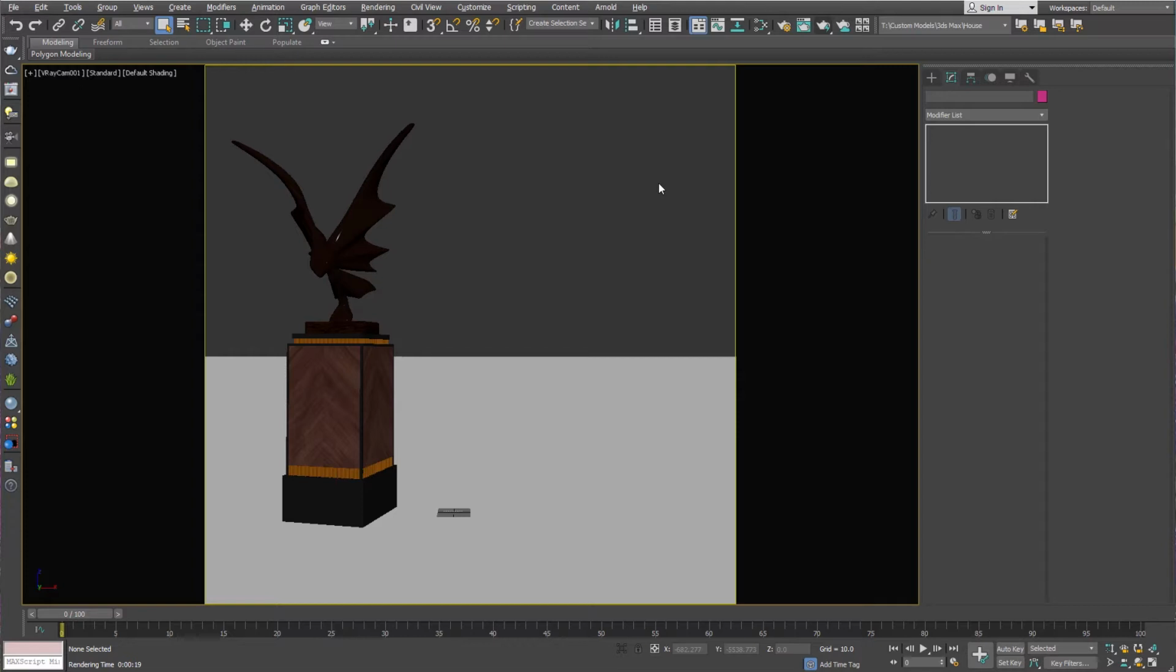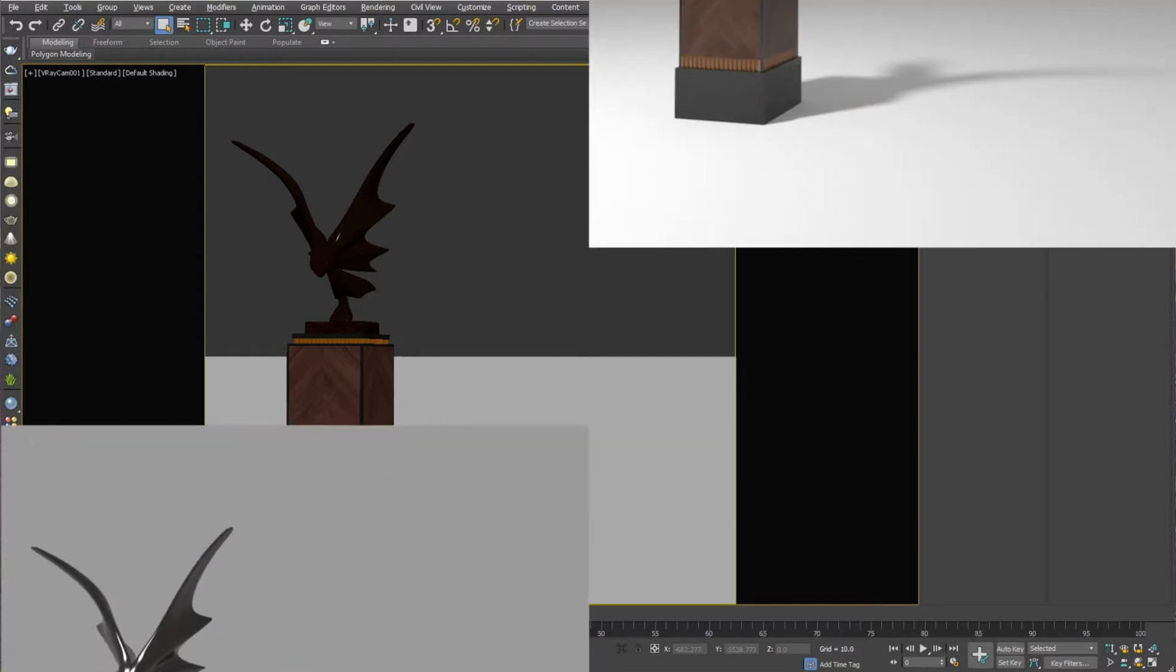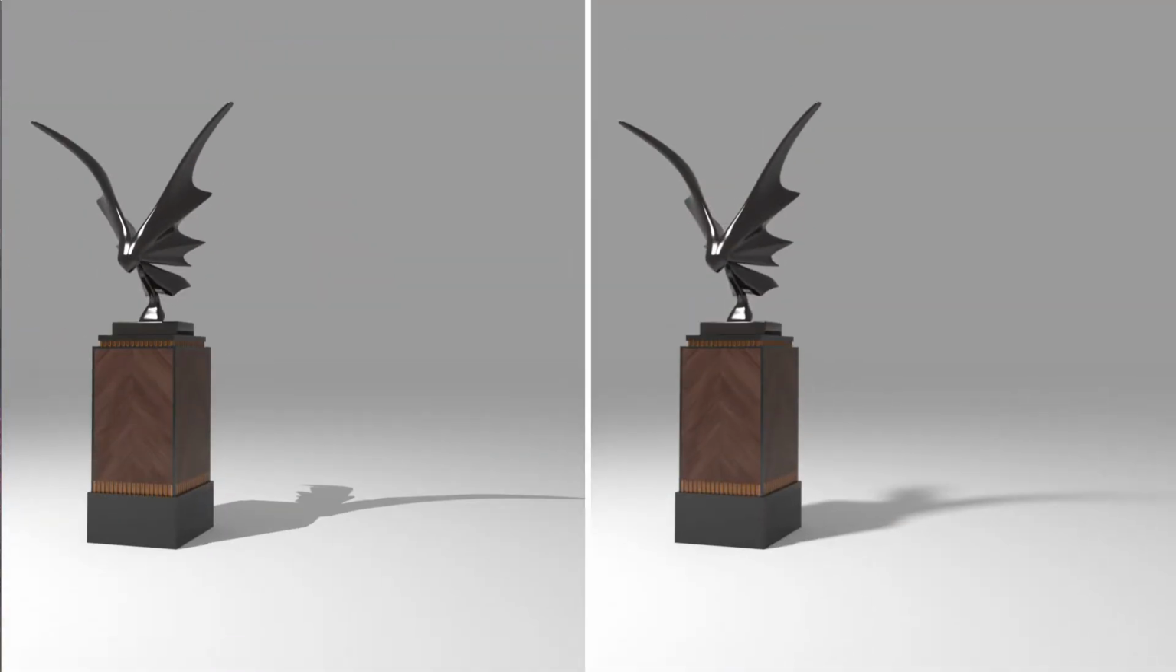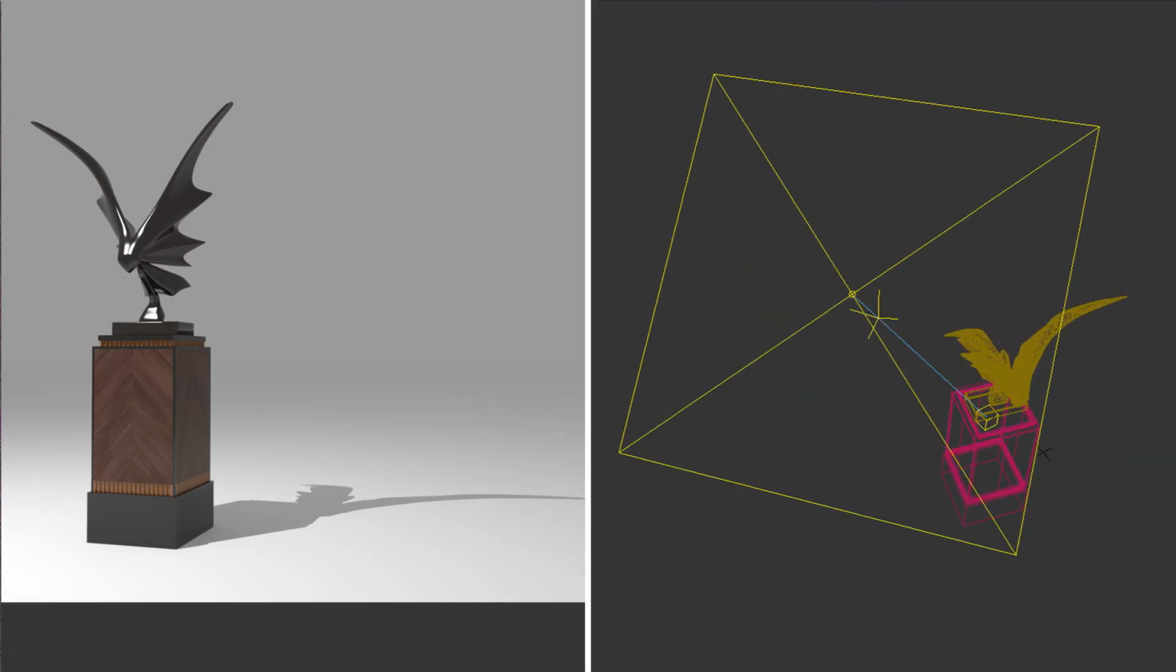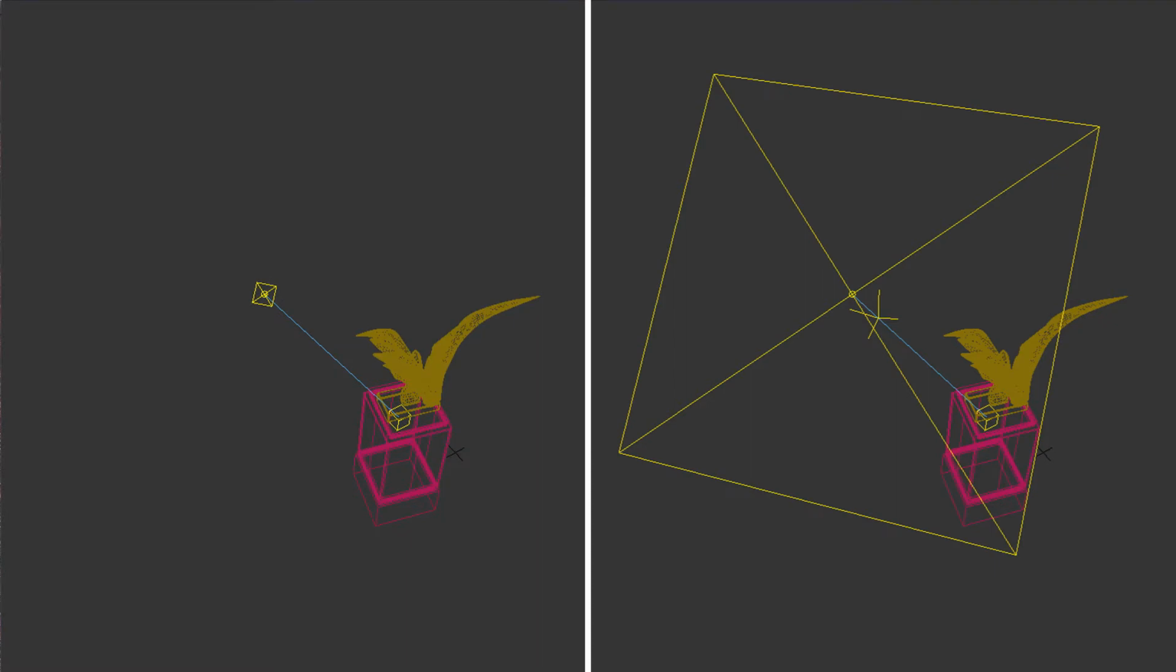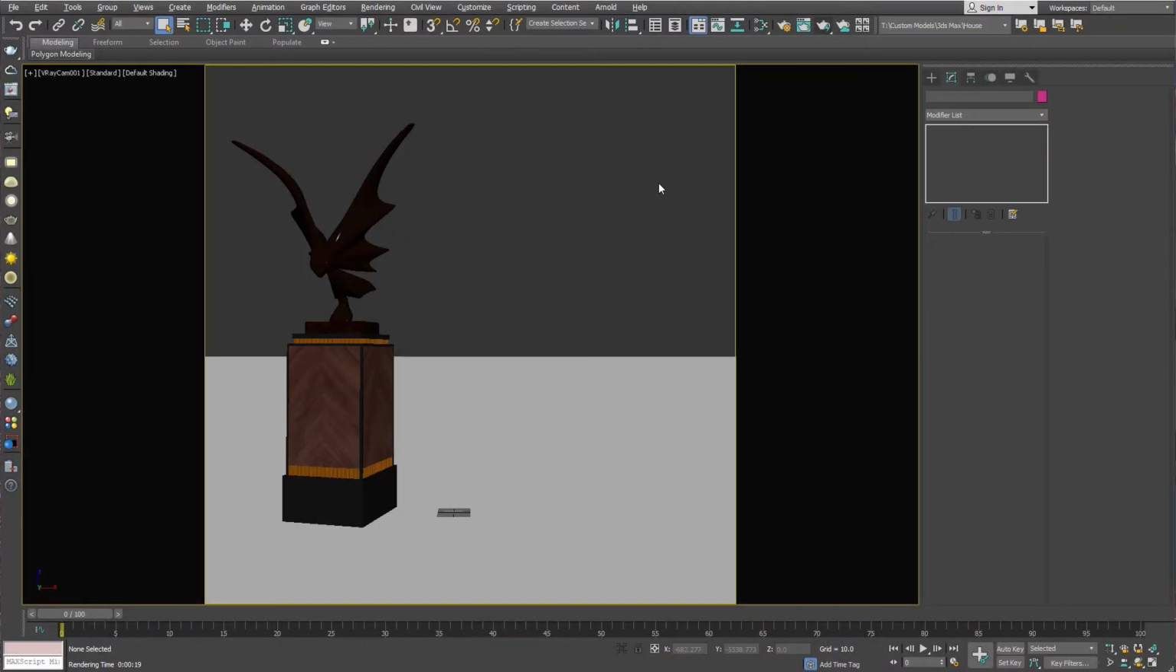Today I will be teaching you guys how to create soft shadow and hard shadow in V-Ray and 3ds Max. To produce soft shadow, you need to increase the light size, and for hard shadow, you need to decrease the light size. But it's not that simple. You need to know about the light unit types too.